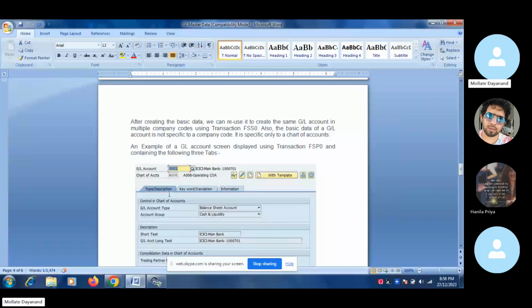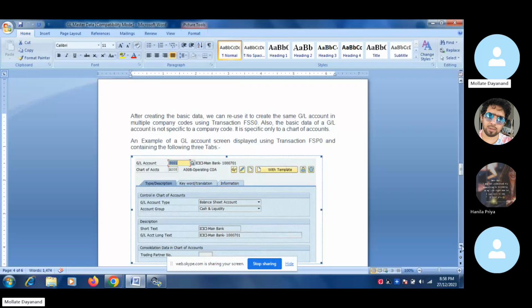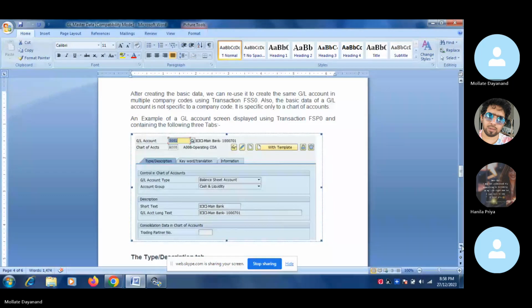This is the type or description, meaning the balance sheet item or cash or liquidity. This is the account group we are creating. This is the balance sheet item. Okay, this is the description, meaning the short text or long text that we can give for our bank account, and here the accounting key transactions and information. These are mandatory or optional. We can keep it optional.